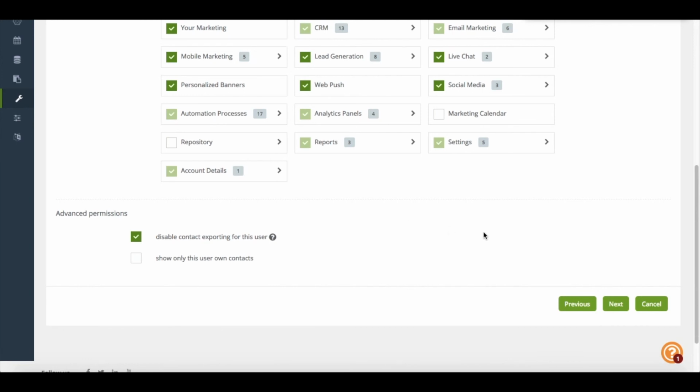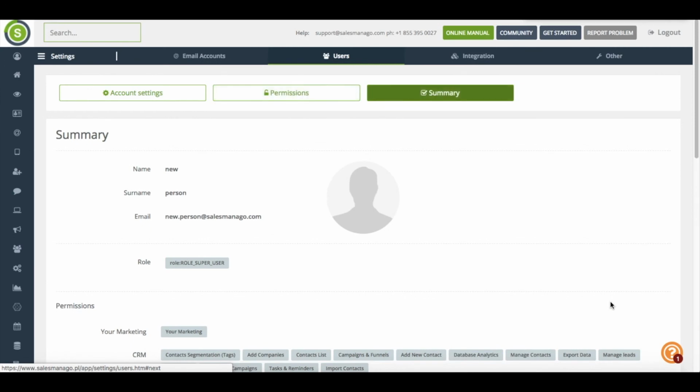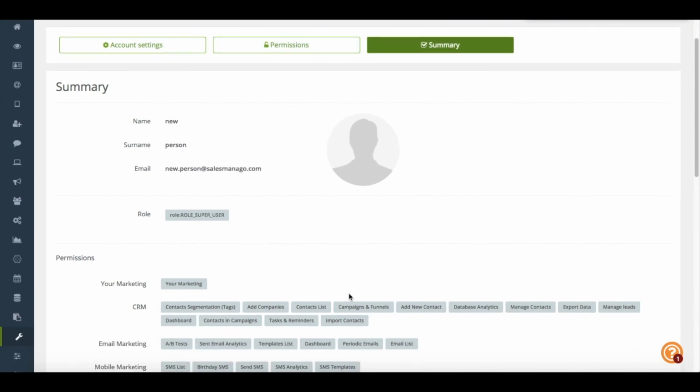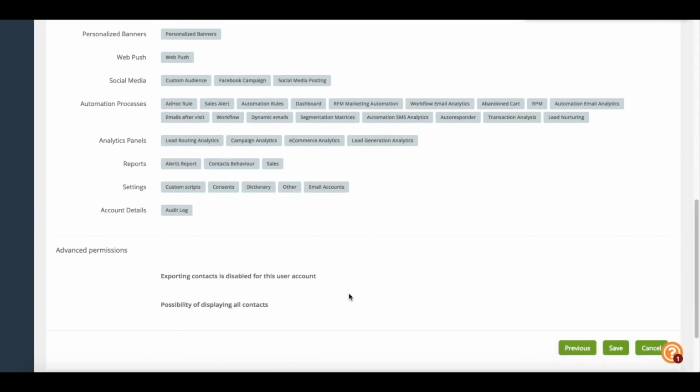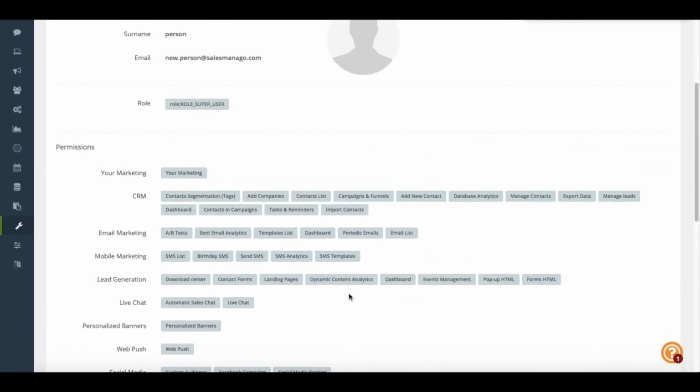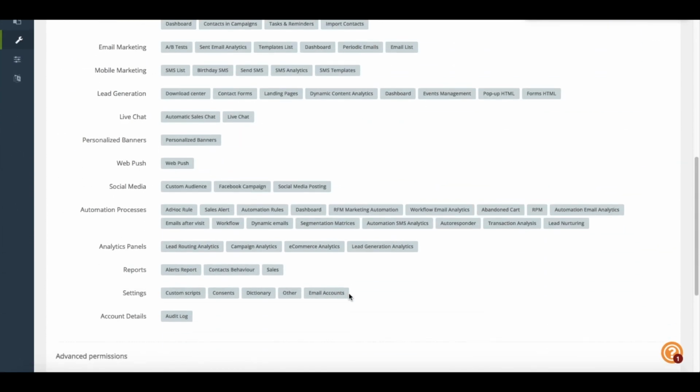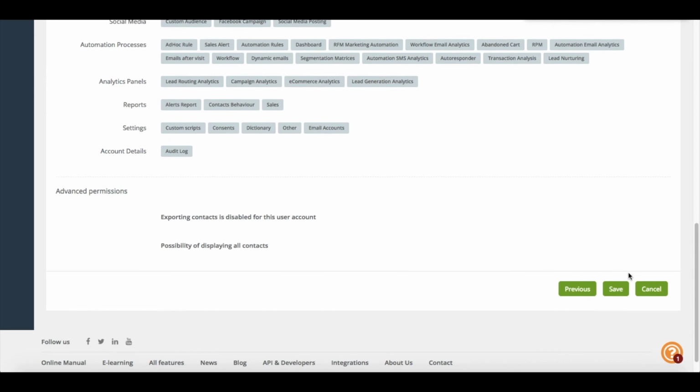Our settings are ready, so we click Next. However, remember that you can also go back to the previous step when you click Previous, or you can cancel. Here is the summary of your settings. You click Save.